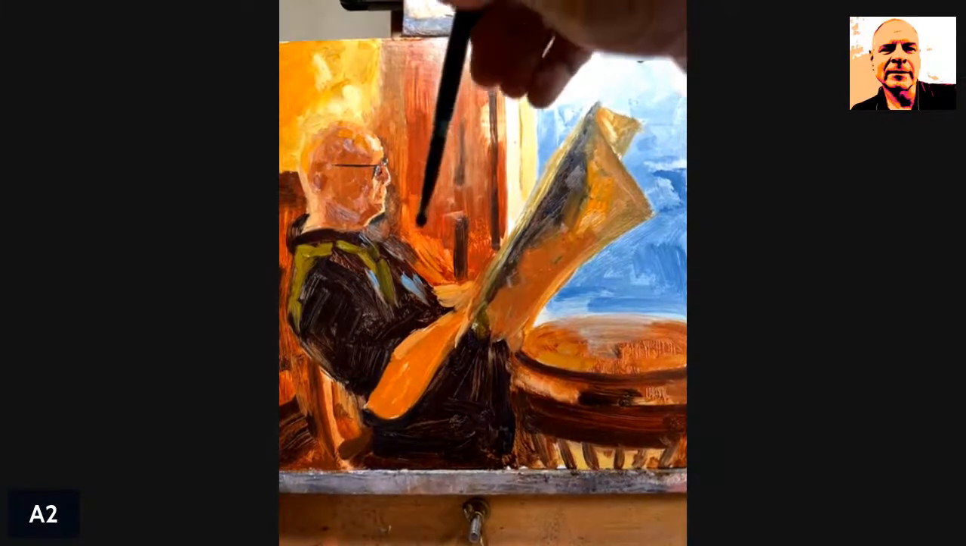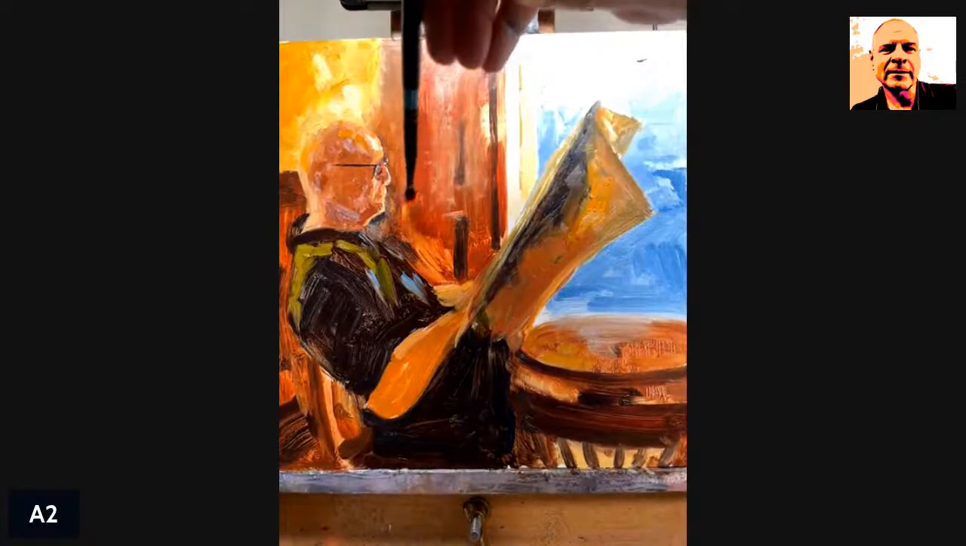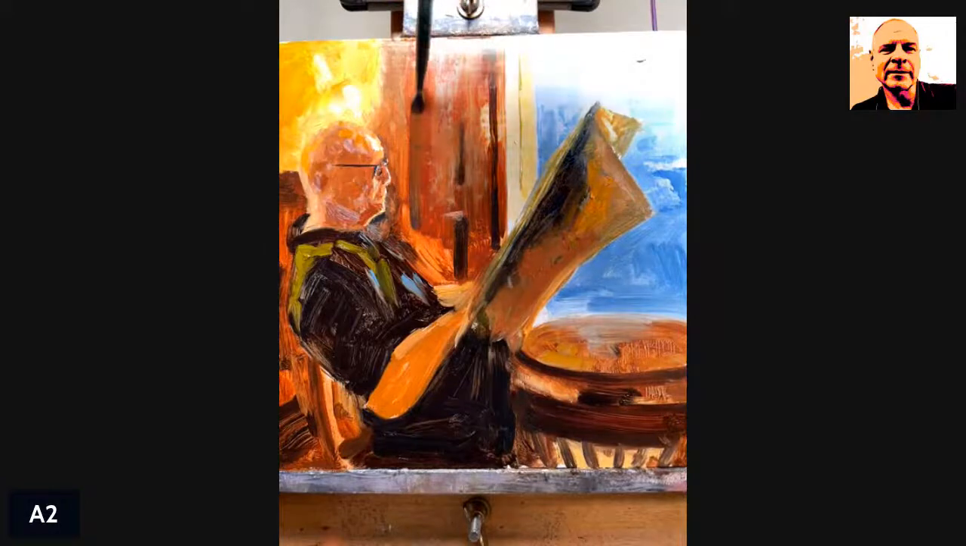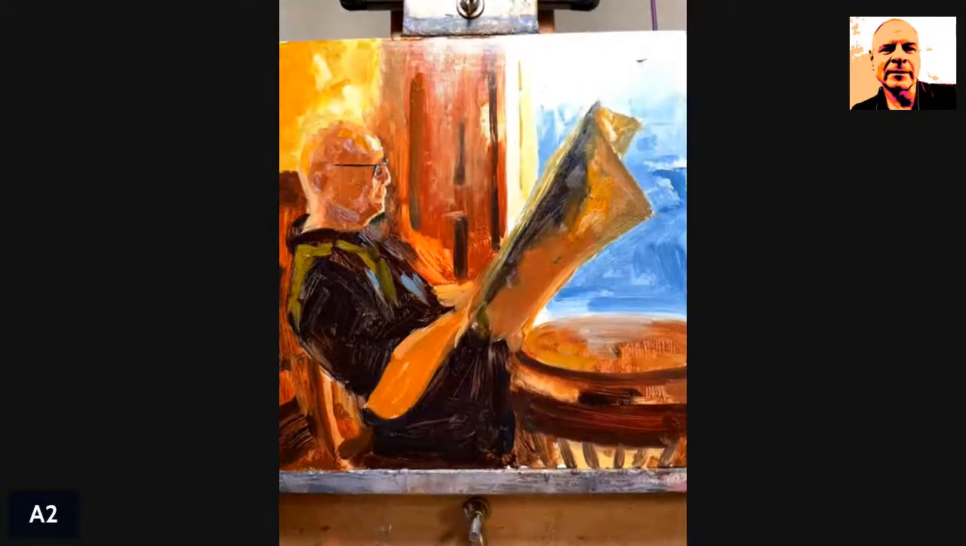And I also notice that the edge of this wall starts in here. I need to make this darker. I have to put some more paint out here. I'm running out of my transparent oxide red. Bear with me.